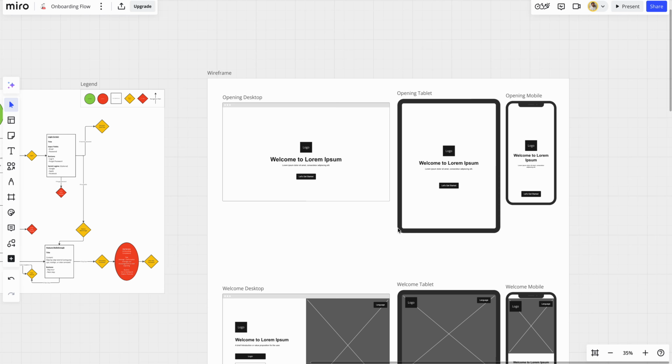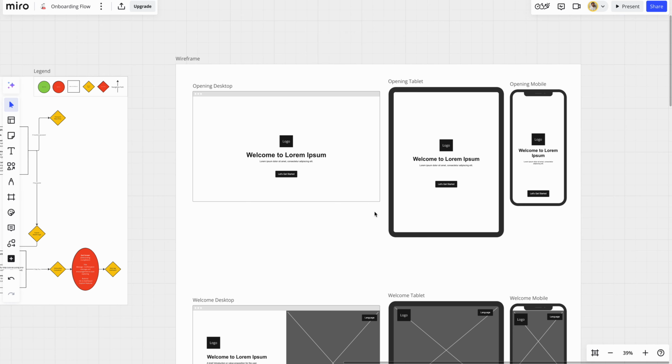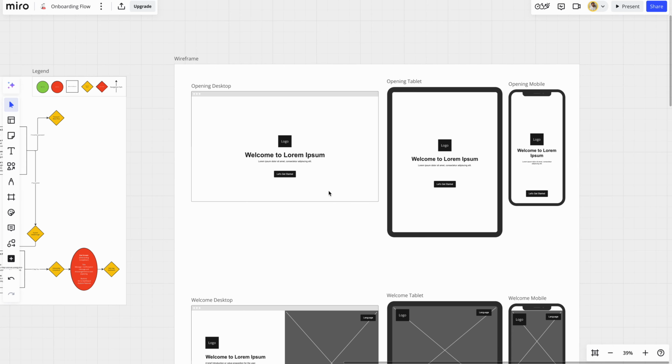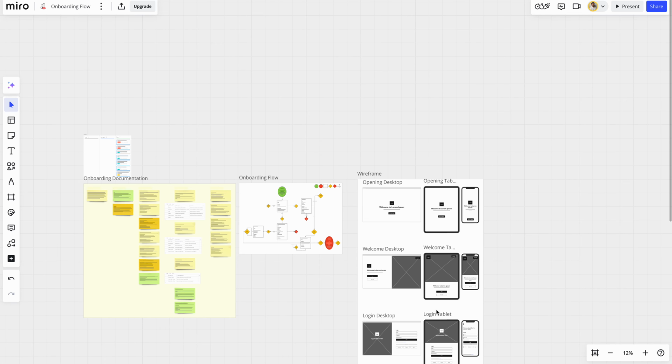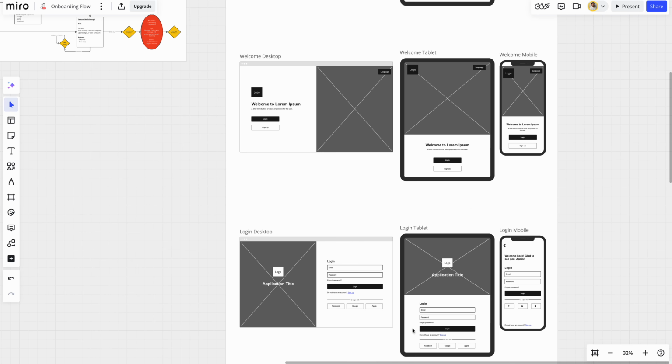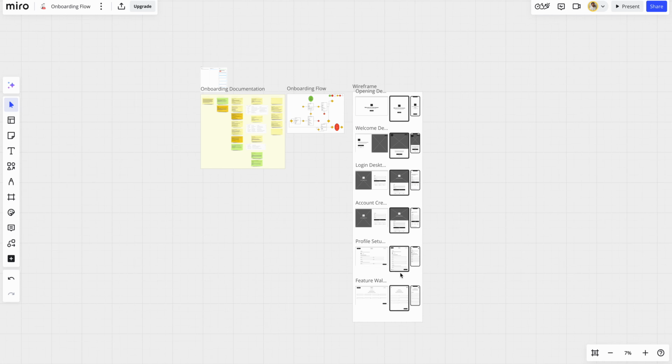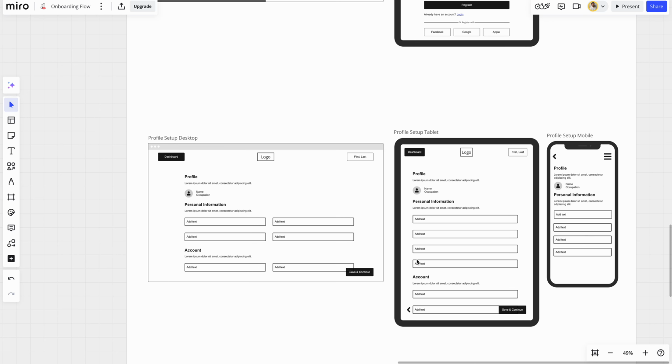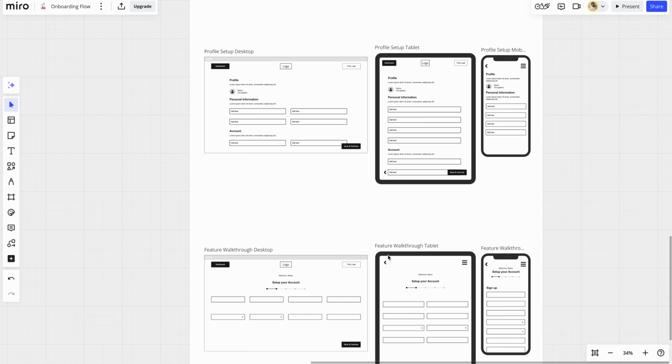And then lastly is the wireframe. So this is the last part I did on Miro. So the wireframe is pretty simple. I have the opening desktop, welcome screen, login, the profile setup, and then the walkthrough.